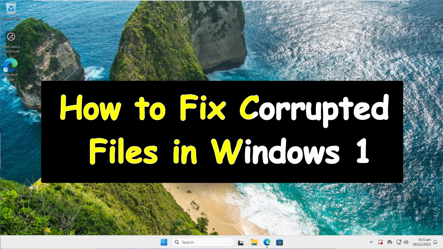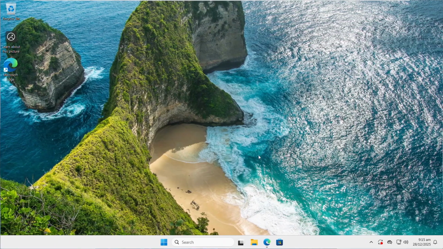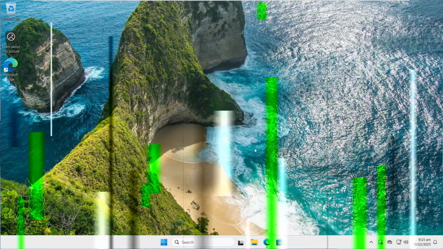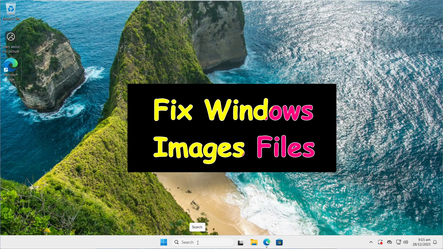How to fix corrupted files in Windows 11. Is your Windows 11 PC acting slow, throwing weird errors, or crashing? It's likely corrupted system files. Step 1. Fix Windows image files.